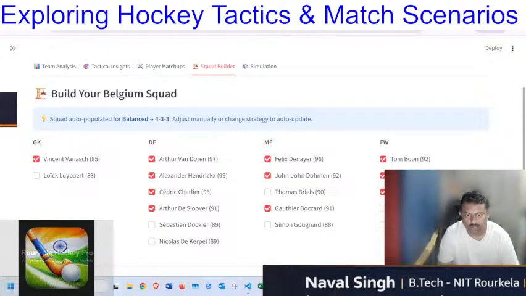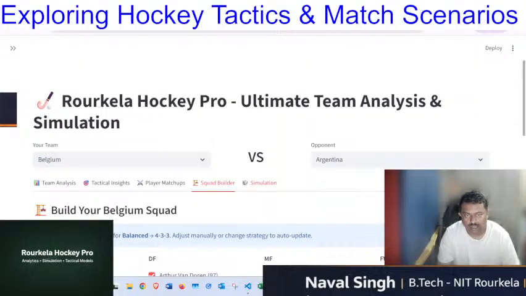So you will be able to create your own squad as well. Next is simulation.